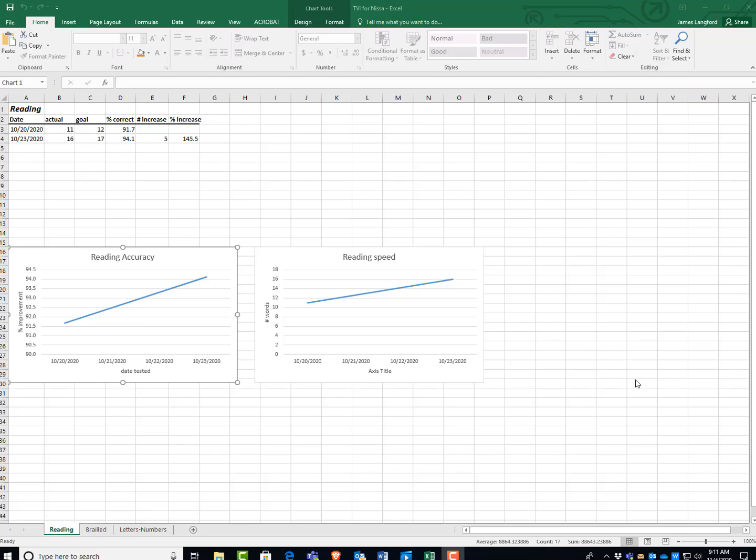So what I want to show is how to update the charts, the graphs. So here is the reading chart. Here's the reading accuracy, reading speed, and they're both calculated from our data. So let's say we want to add another point.